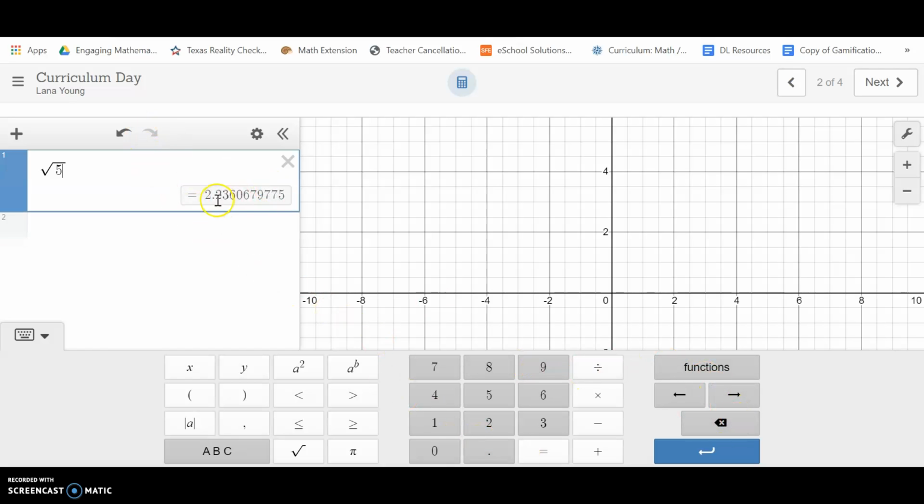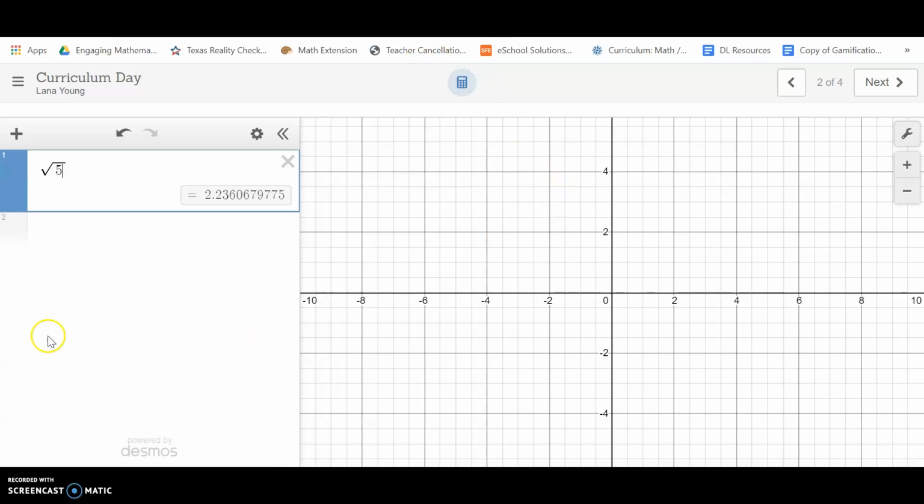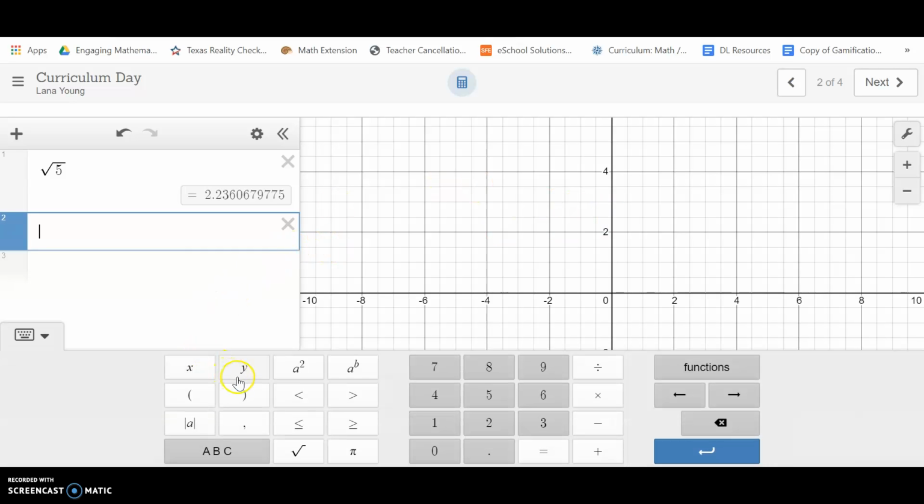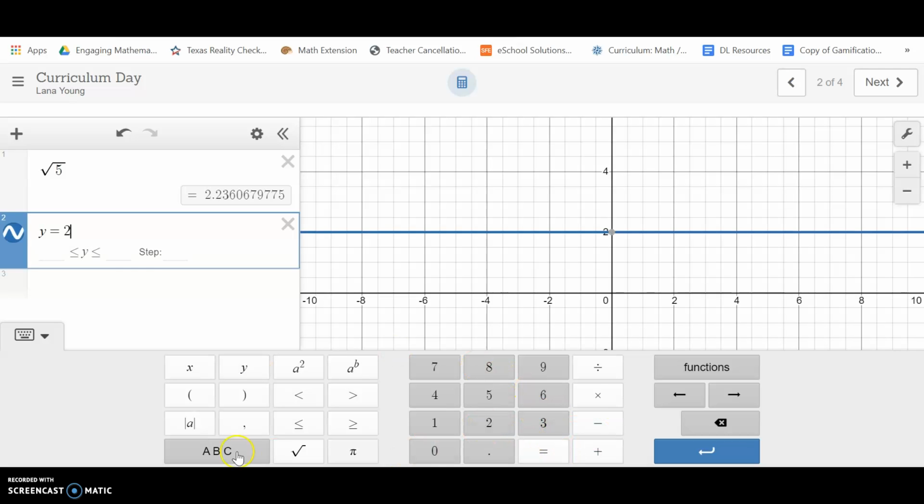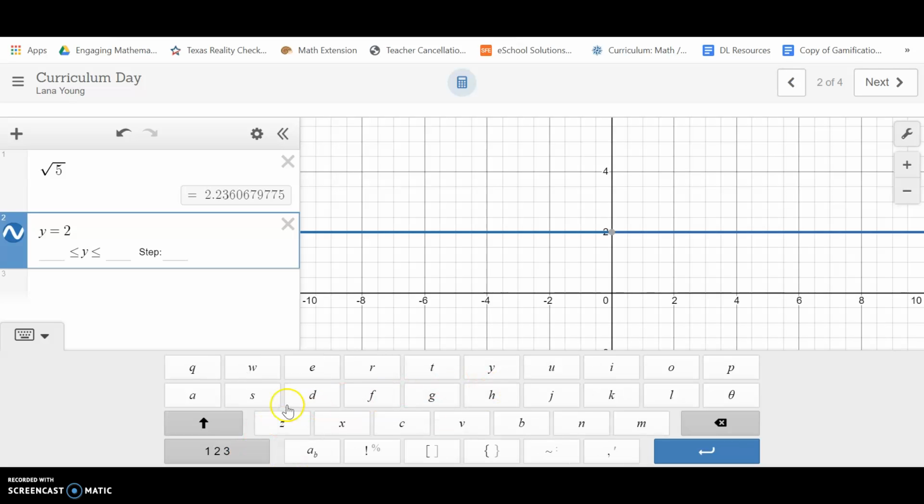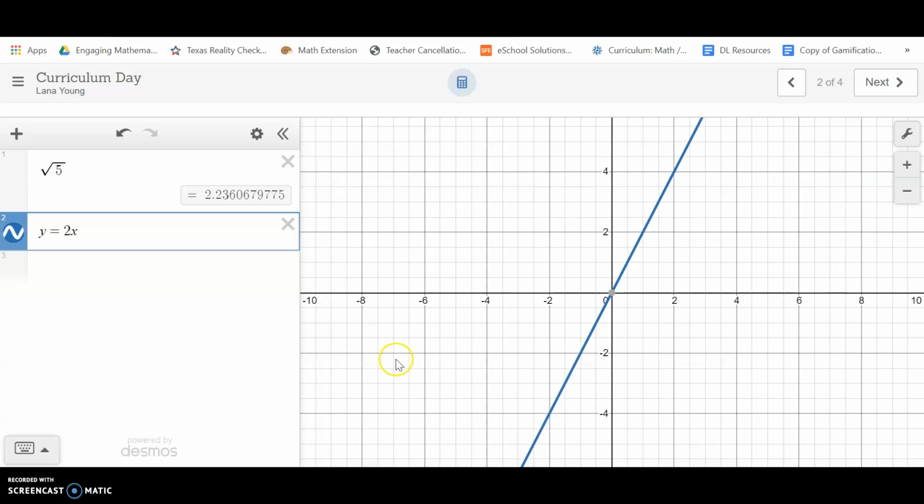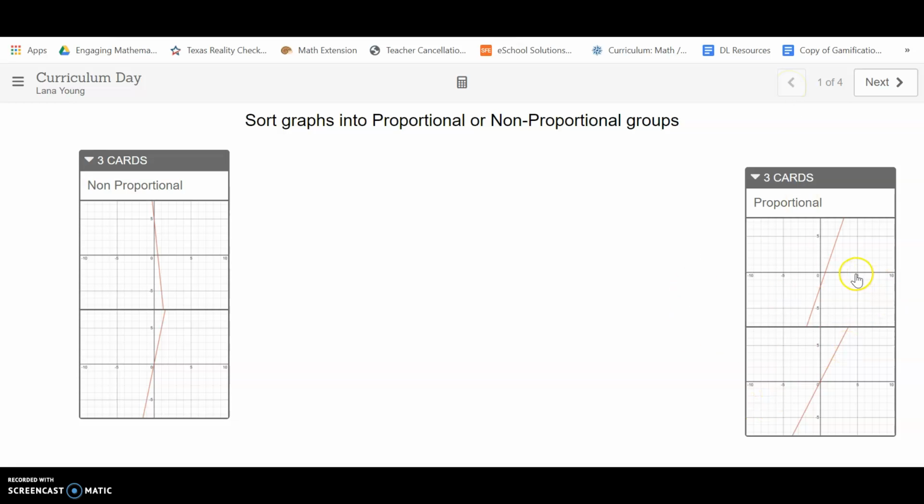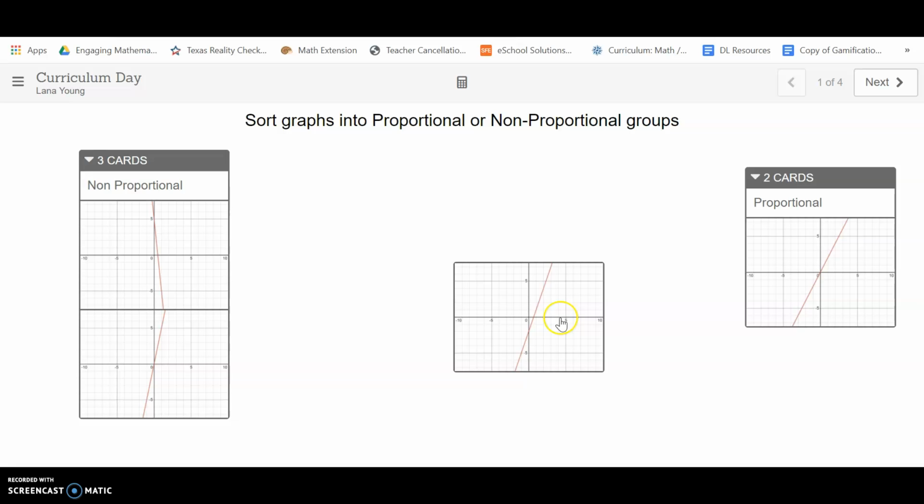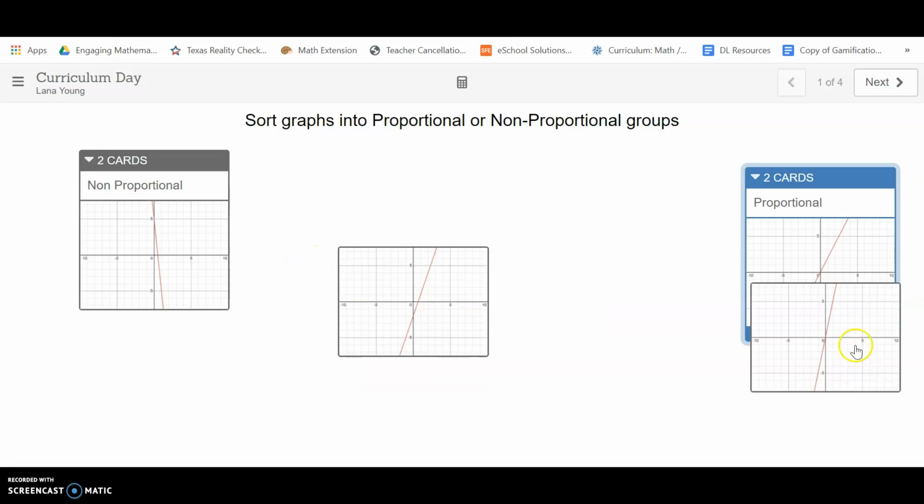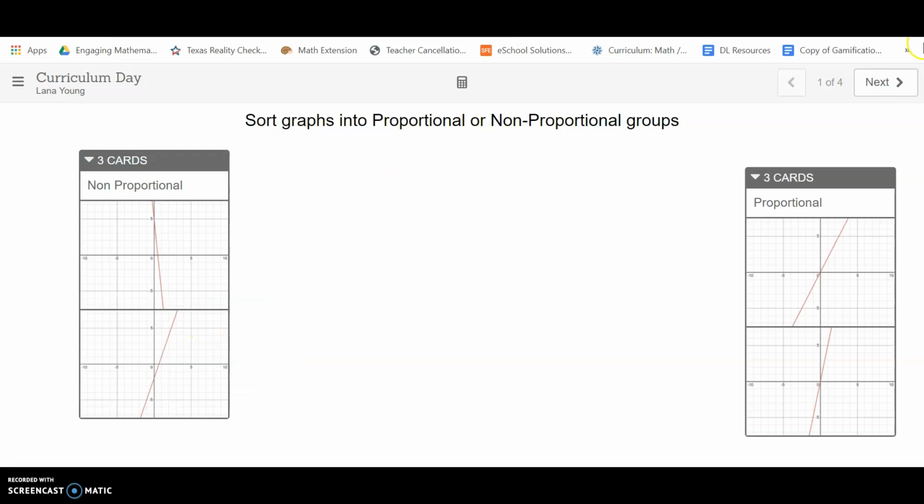Okay, then let's say we want to graph an equation, because this is a graphing calculator. You can put the equation in. You can put y equals 2, go to your variables, x, and you'll see that it creates the line on the graph for you. You can always go back. So say you don't agree with your answers because this is not a proportional line, this is a proportional line. You can go back and make corrections.